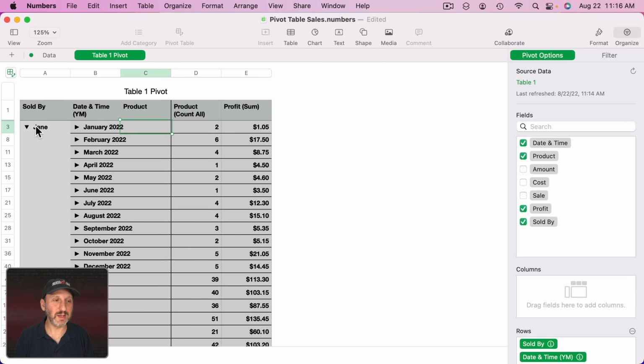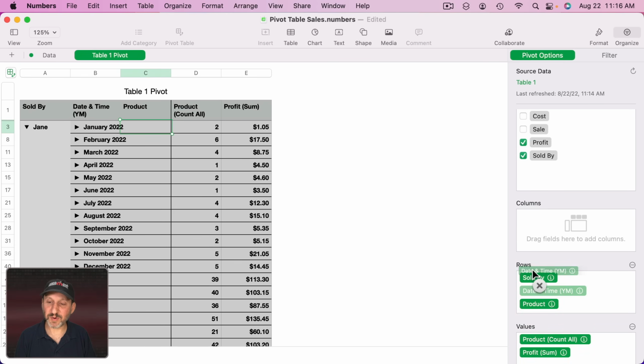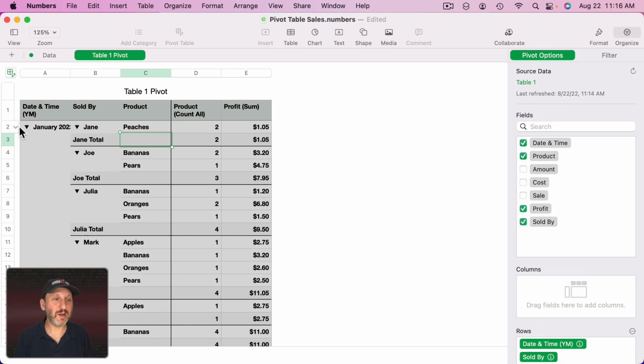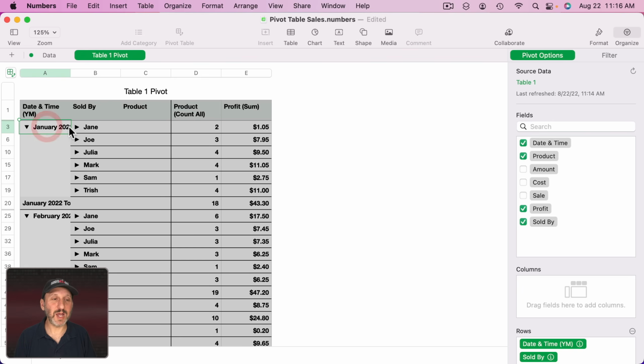So now you could see for Jane each month and how many sales there were. Or I could reorder these, put date and time first. Now I could see January. Let's close all these out with Option click. And you can see here there's January, there's February, there's March. So for January there's how many were sold by each person.